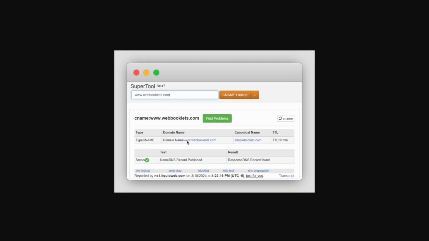As you can see, we have our domain name here. And then this is showing us here that it will be pointing to simplebooklet.com. And then we have our TTL right here. And then we're just going to want to make sure that it's given us the status check, just letting us know that it is working.